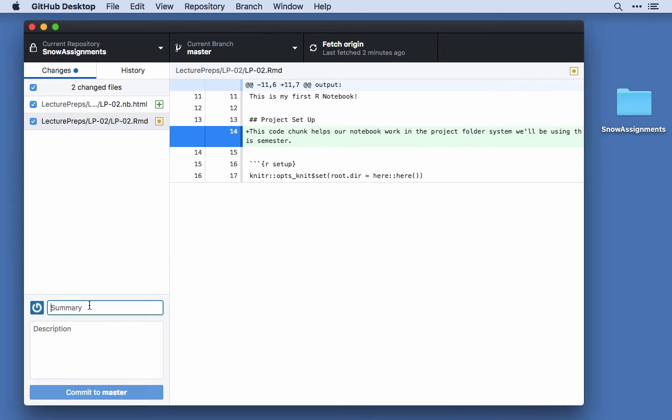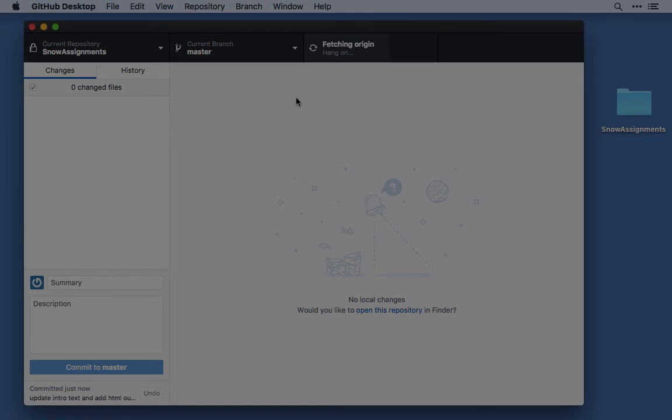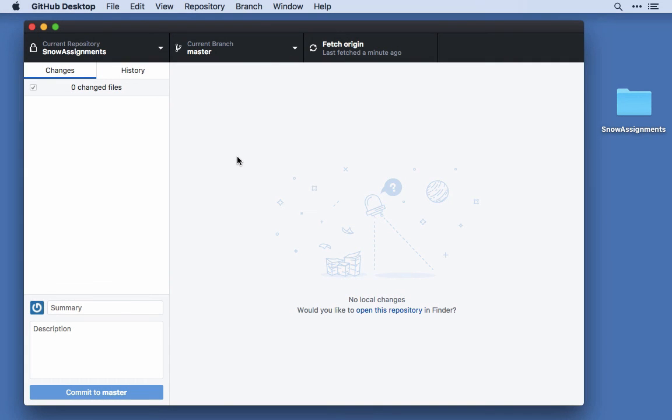We'll add another commit message in the summary field and click Commit to Master once again. We can click Push Origin to push those changes up to github.com. If changes are made to the remote and we want to update our local copy, we can click Fetch Origin.